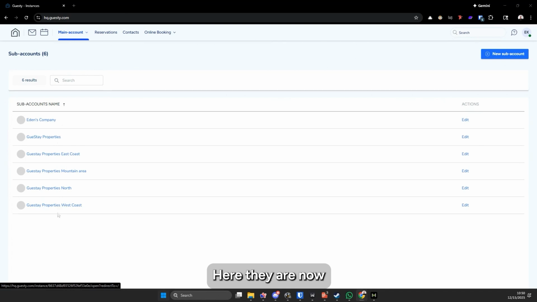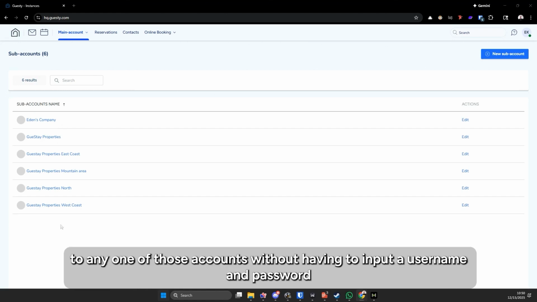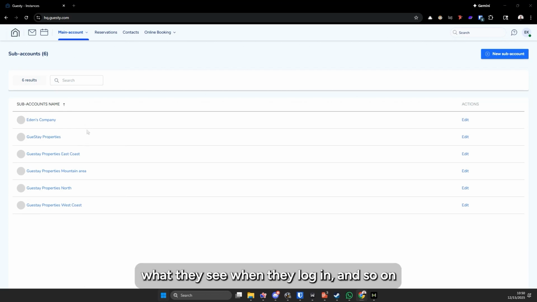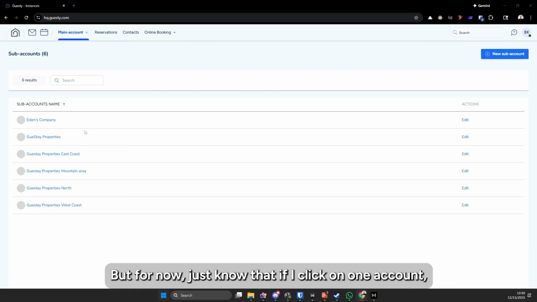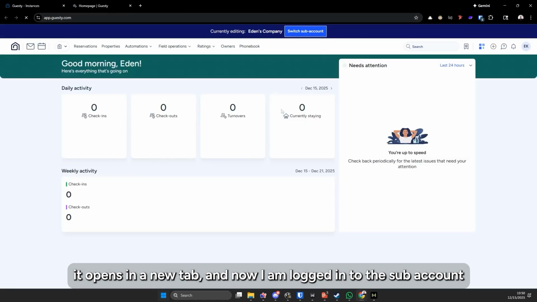First of all, I can see all of the sub-accounts that are associated with this parent HQ account. Here they are now. The first feature of the HQ account allows me to simply log in to any one of those accounts without having to input a username and password. We'll get a bit in depth later about who can use these accounts to log in, what they see when they log in, and so on. But for now, just know that if I click on one account, it opens in a new tab, and now I am logged in to the sub-account.